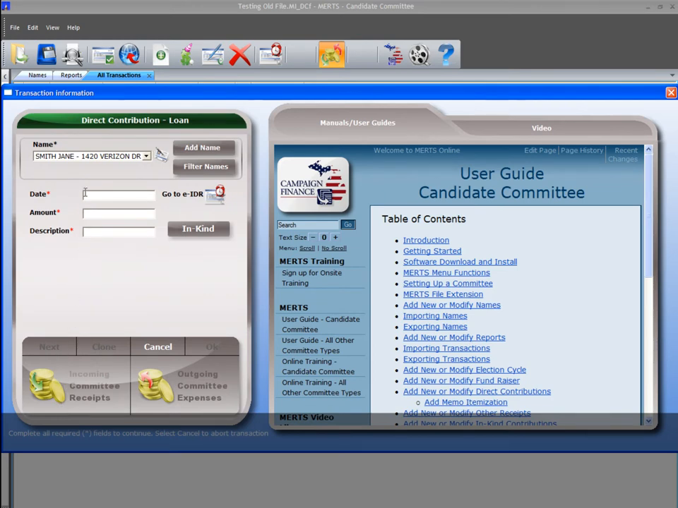Enter the date the loan was made to the committee by selecting the date from the calendar provided or by manually keying the date. Please note that you cannot select or key in a date that is outside of the coverage period for the selected report. Enter the amount of the loan. Description is a required field.